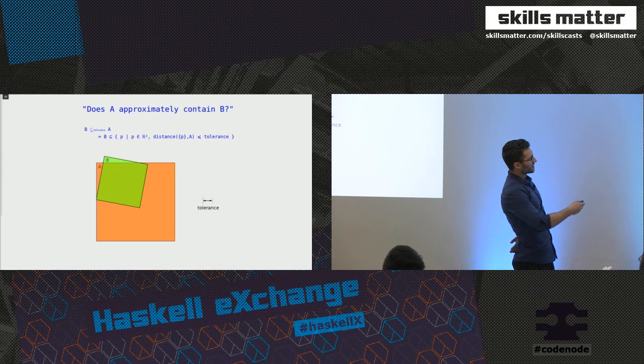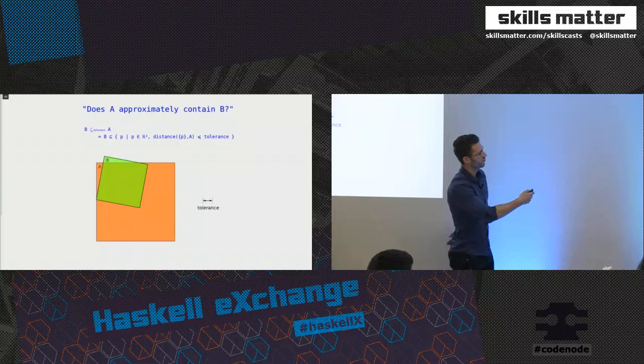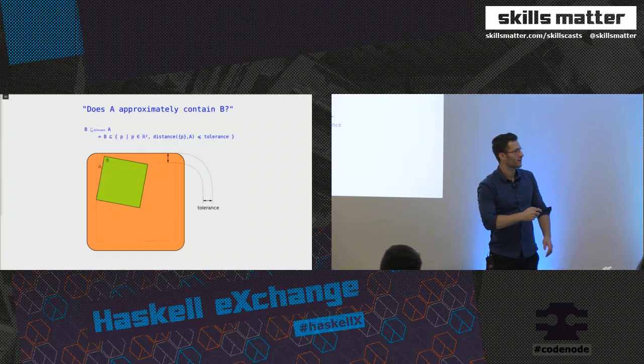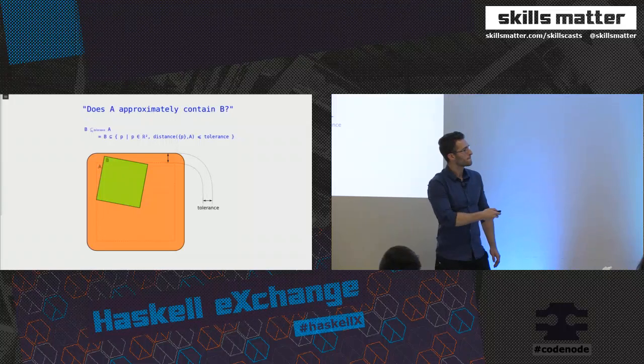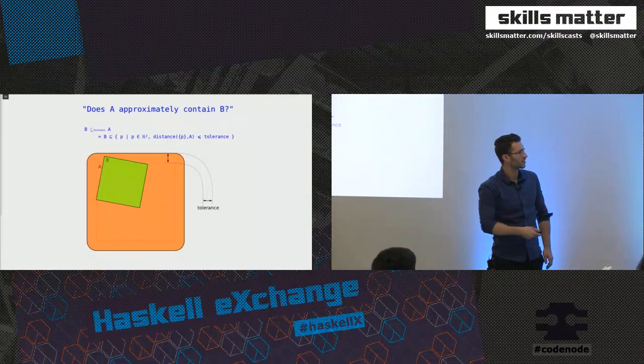So when we ask, does A approximately contain B, I've drawn a little tolerance value here. Then all we really need to do to answer that question is expand A and check that B is now fully contained in that. And it is, so in this case, A does approximately contain B.